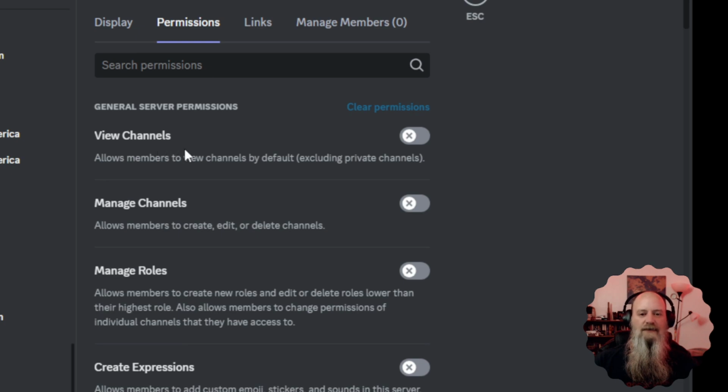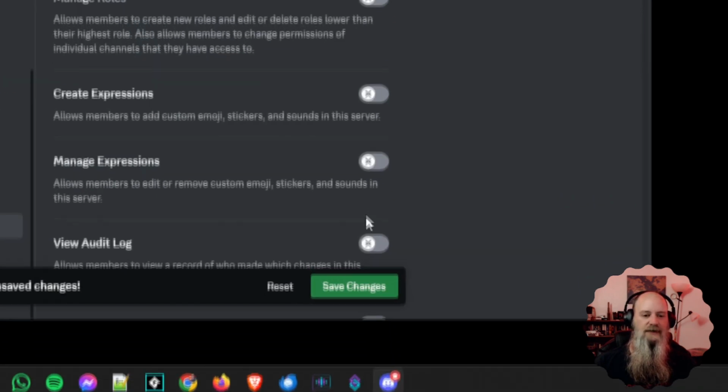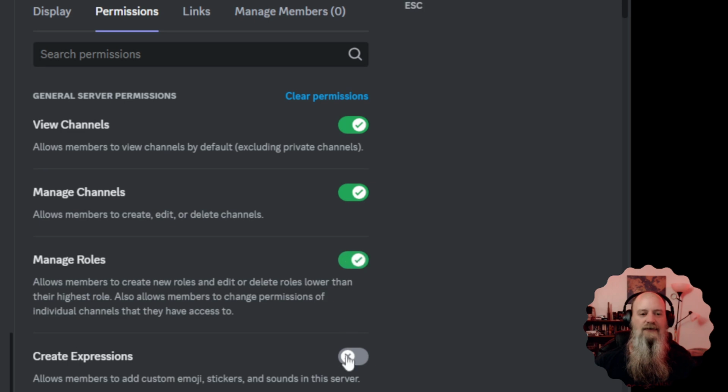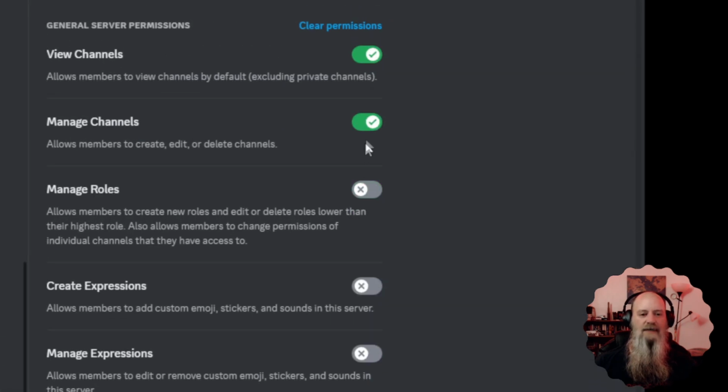So the view channels, this allows you to see the channel list on the left-hand side. So if you want this role to be able to see all of the channels, you're going to turn this one on. And this is all you have to do. If you want them to have the permission, turn it on so it's green. When you're done, you click Save Changes at the bottom. And then every time you make a change, this will pop back up. You don't have to save after every change. You can wait until you make all of your changes and then click Save one time, okay?